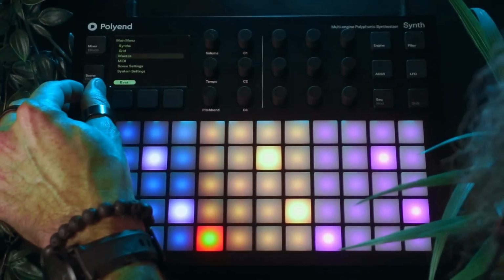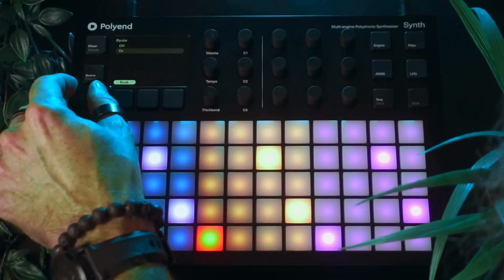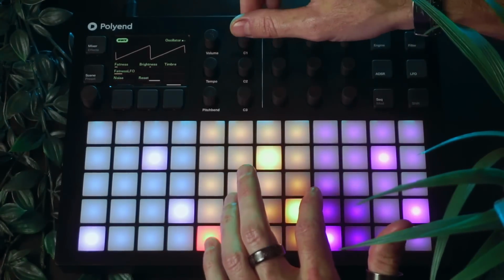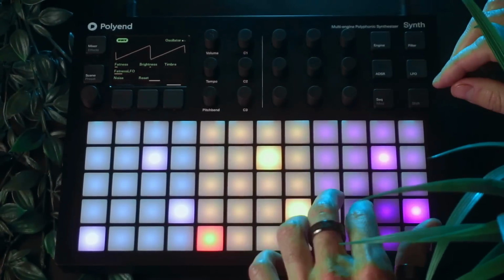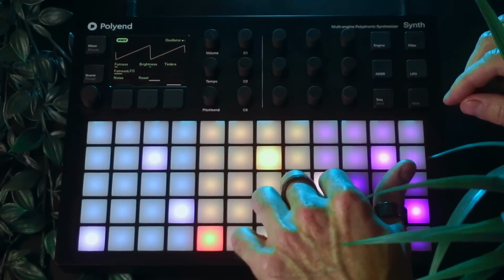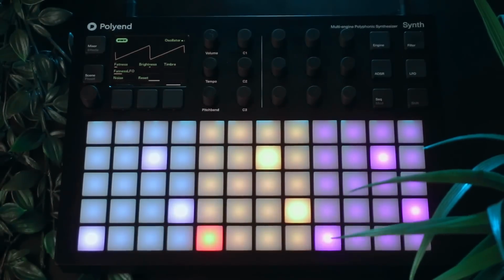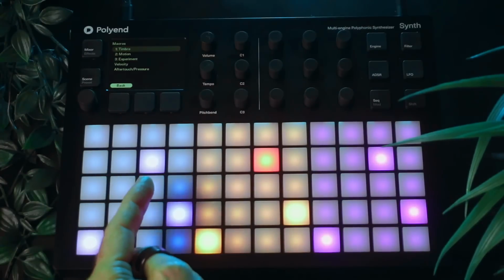We go back into the macros to experiment here, and we turn bipolar on. Now, when we turn the knob the other way, we can actually tighten the sound up. Which is pretty neat.